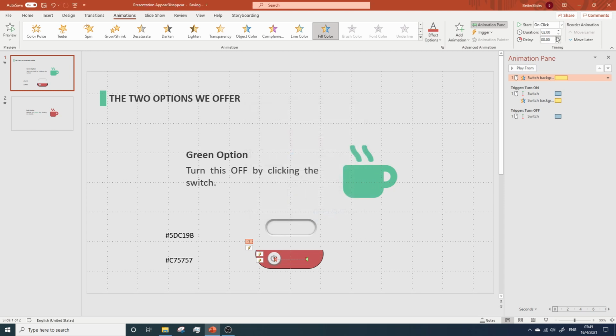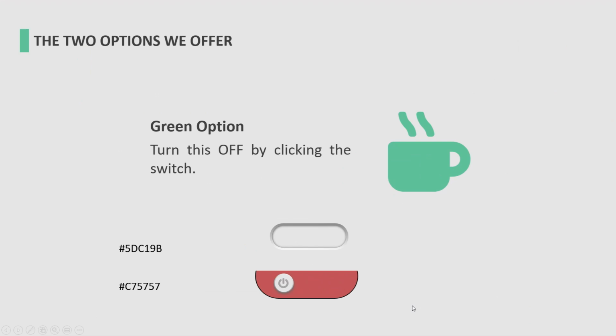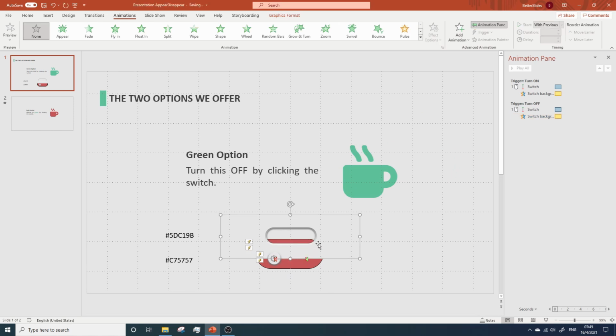Let's change the duration of the effect to 1 second, click on it, drag and drop it on the trigger turned off section. Change the start to with previous, and you're done. Let's open the presentation. Awesome. Now we just need to fix the position of our switch frame. Beautiful, we are halfway through.